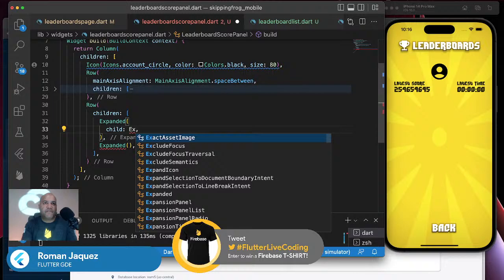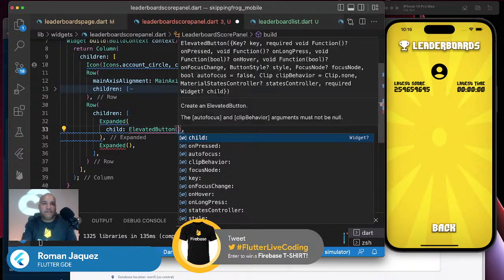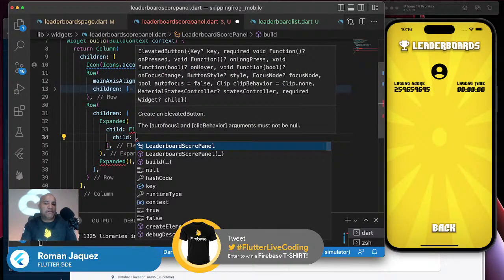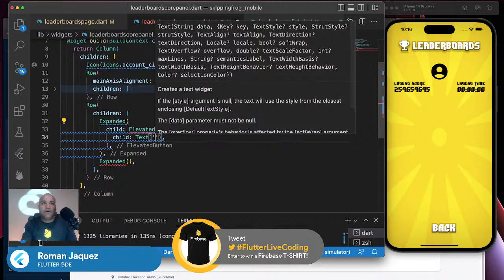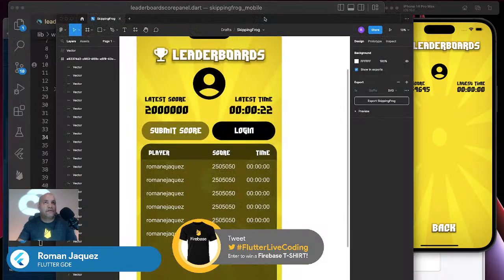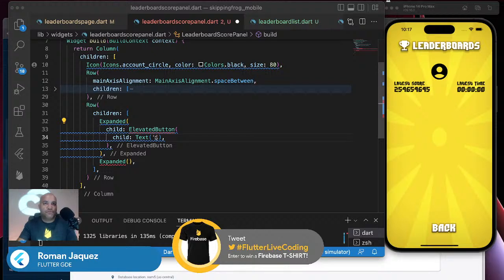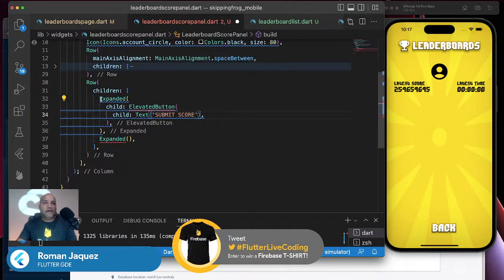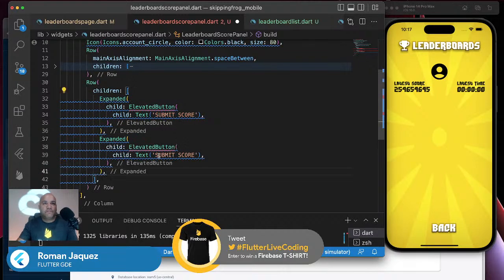I think I was a pretty fan of that one. Elevated button. And then as a child, I'm gonna add a text widget. The one on the left says submit score, and then the one on the right says login. I'm gonna say submit score. I can just probably copy paste this guy right here. And then this one is gonna be called login, and then I'm gonna programmatically replace that.